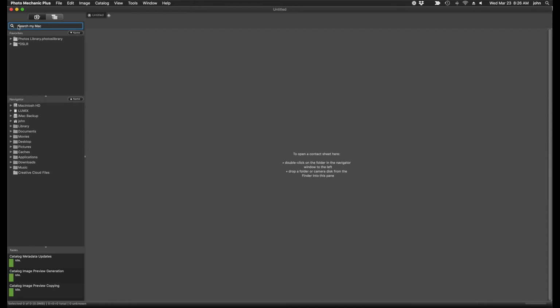Next is the Search My Mac field, which uses the Mac OS Spotlight search to look for images on your Mac. This works well with JPEGs, but RAW or sidecar files may not always be found using this.